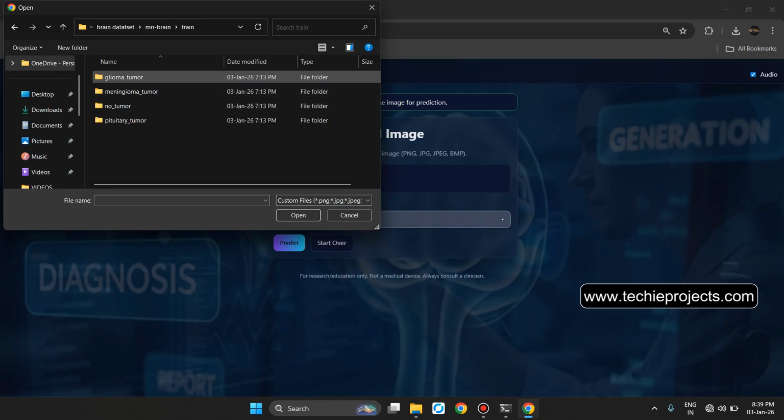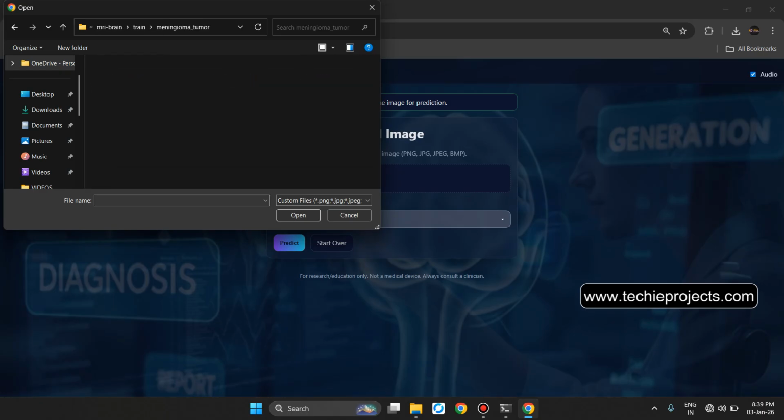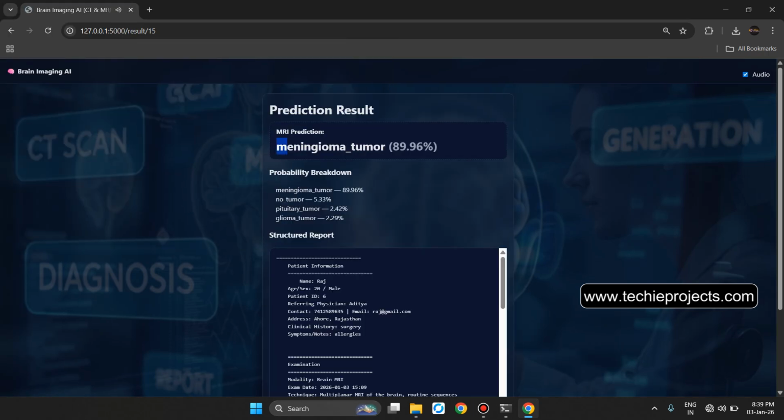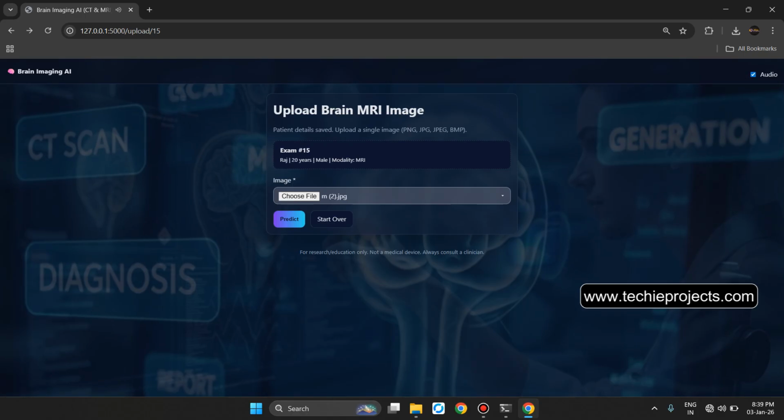MRI brain. Then click on training. Now meningioma tumor. Let's select this image and then click on predict. Prediction ready. So it will predict the MRI result, meningioma_tumor with 89.96% confidence. Probability breakdown, 90%. Okay, let's go back.